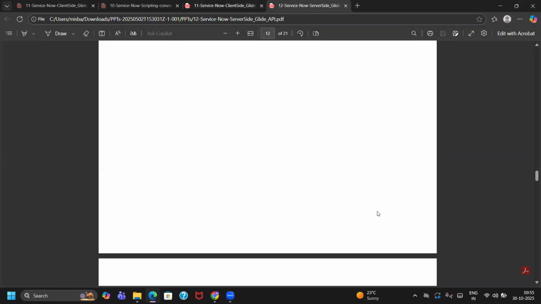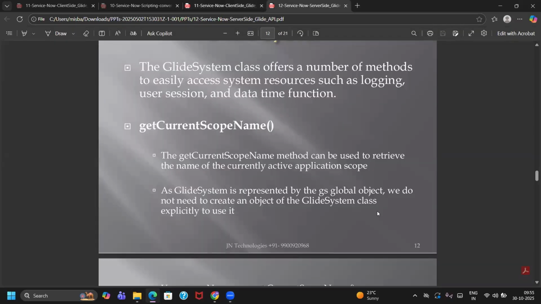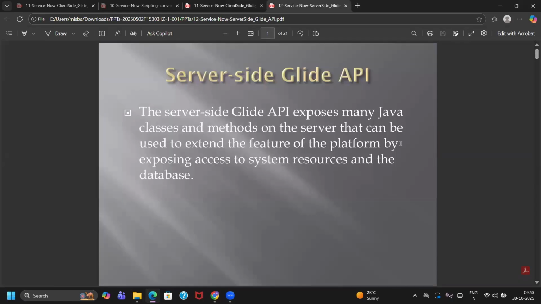In server side API classes, we have many different classes, but a few important classes are used to deal with database management. Server side Glide APIs expose Java classes and methods on the server that can be used to extend the use of the platform by exposing access to resources and the database.